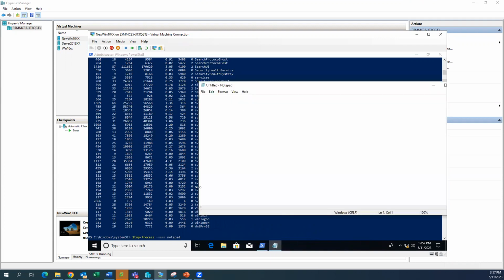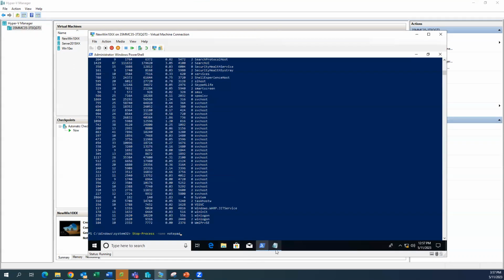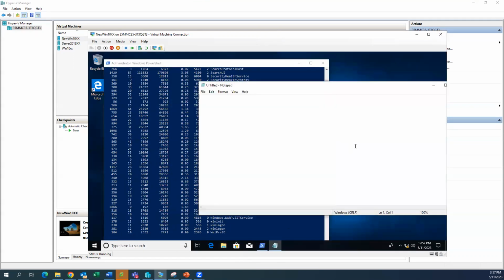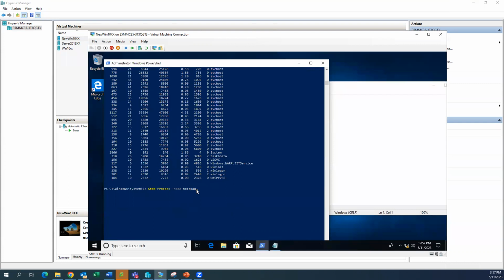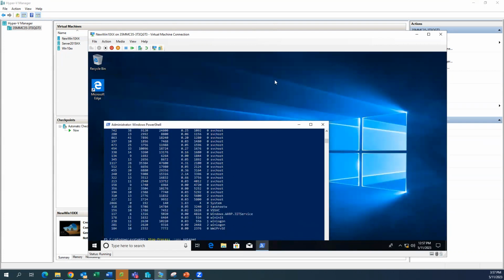So if you notice, right now my notepad is open. Okay. Now the moment I say close notepad, you can see the notepad process from the backend has been shut down.